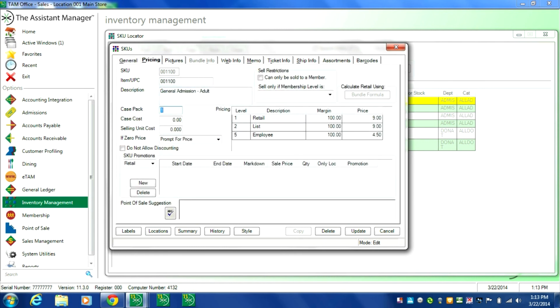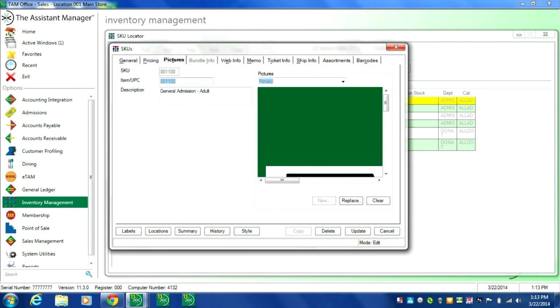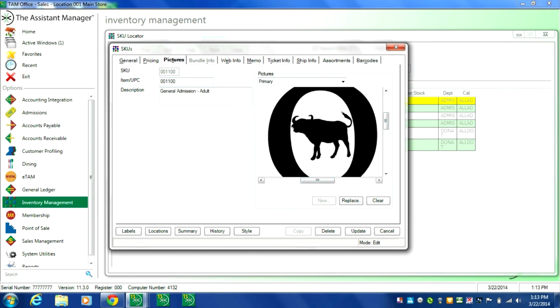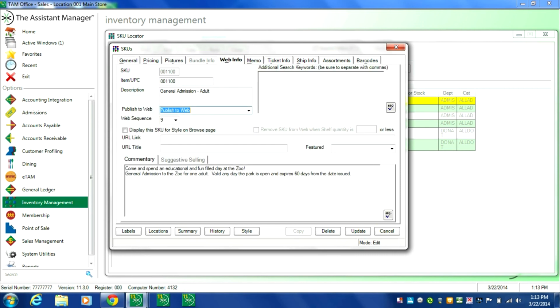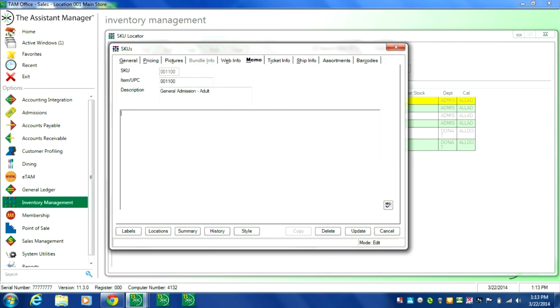We can set up any pricing levels that we want. We can have different pricing levels for different organizations or different persons in the organization. We can have pictures attached to it, so we're able to load a picture. So in my case, it's a zoo general admission, so I've got a nice image there. We have capability to publish it to the web or not. I have published this ticket to the web. And we can put in memo information.